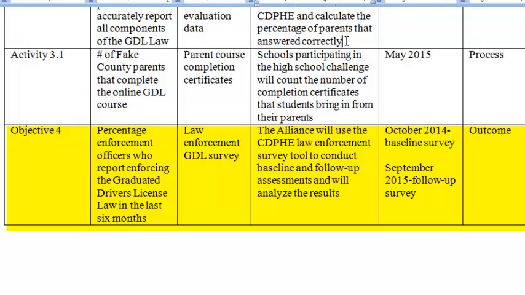We're going to do this using a law enforcement GDL survey. We're going to obtain that survey from the CDPHE law enforcement survey tool that they used at the state level, and we can just use the same one. It's actually posted on their website. And we'll give that to our law enforcement agencies in Fayette County at baseline and at follow-up, and then we'll be able to analyze the results. So the baseline is going to be in October 2014, and then the follow-up in September 2015, and this is an example of outcome evaluation.